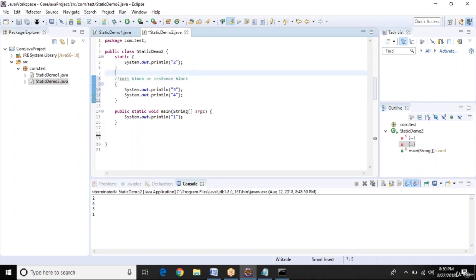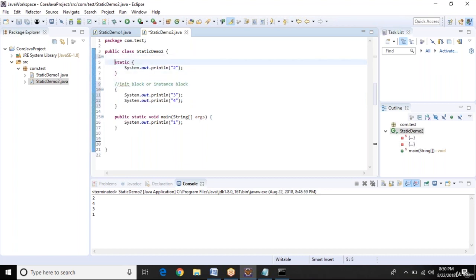Remember this program always, it will be asked in any interview. A static block, and now if I execute this program, what will be the output of this program? Can you please tell me what the output of this program will be right now?